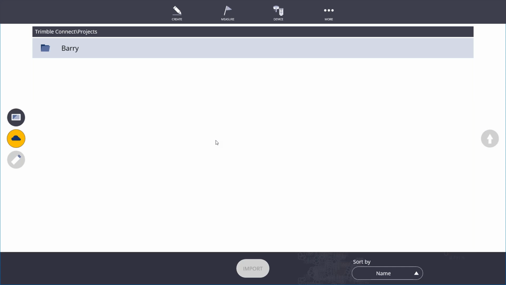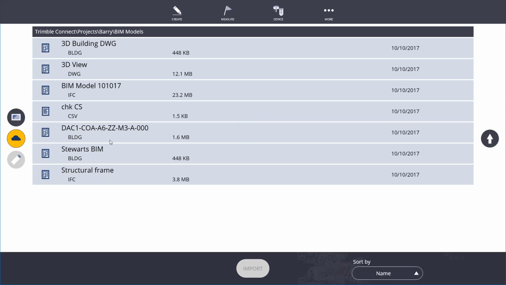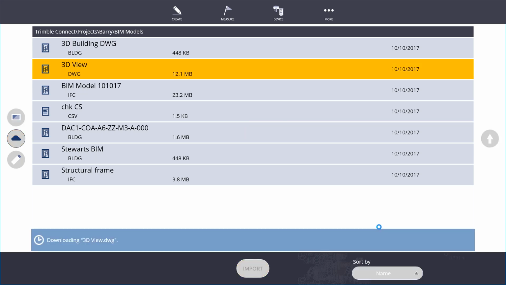So this is a file that potentially for your project, for your whole business, can be sitting on the Connect server. So I can literally just go into there and start going into some of the information that we're holding on that project, access it, and the idea is to import it straight away. So I can bring in any of the design work that I need to, and just ask it to import it.